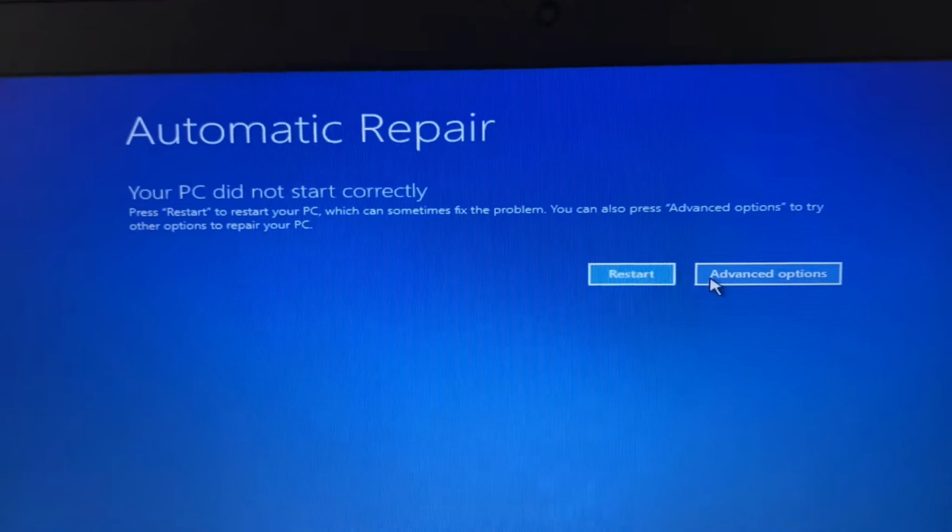So it might be showing you this picture right here, preparing automatic repair, and it keeps going for a while. But eventually, once you leave it off for some time, then it's going to show this picture right here. From here, on automatic repair, you're going to click on the button that says advanced options on the right.